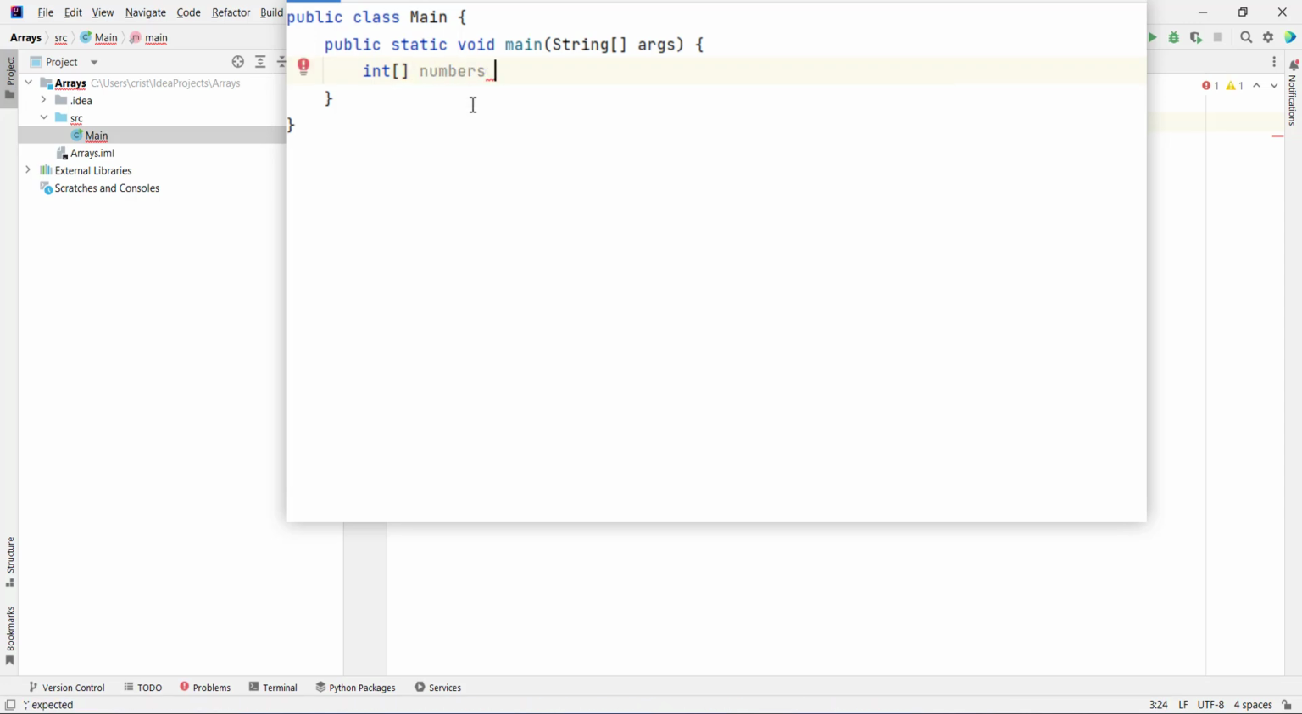Then I'm gonna put equals, and we're gonna put curly braces, and inside the curly braces we put our elements of type int separated by comma. So I'll put here 1, 2, 3, 4, 5, 6. Actually, let's use other numbers. So I'm gonna put 12, 15, 60, 100, 200, 30, 50. Alright, so now we have an array of integers stored in this variable numbers.